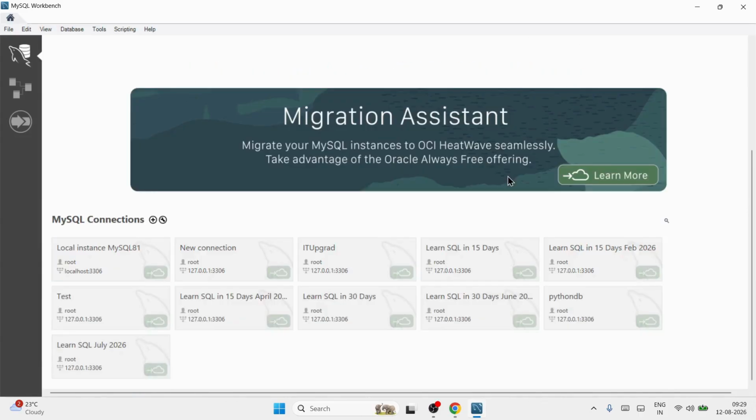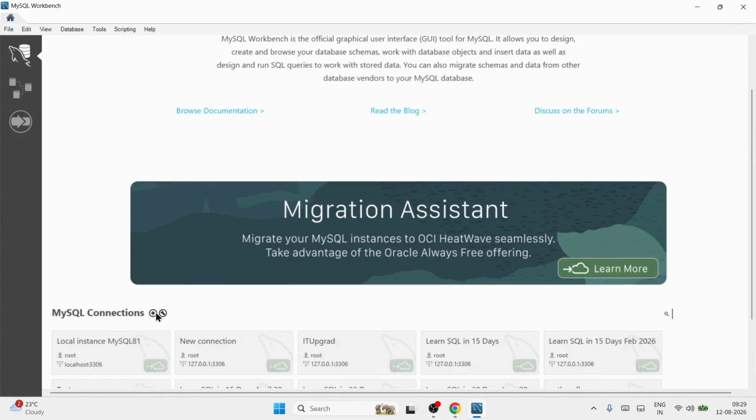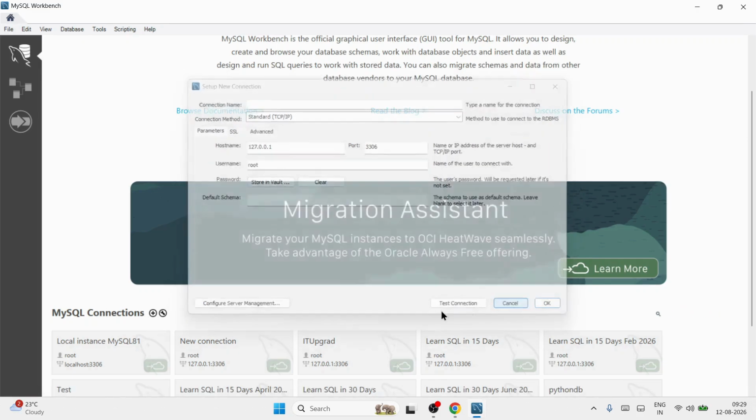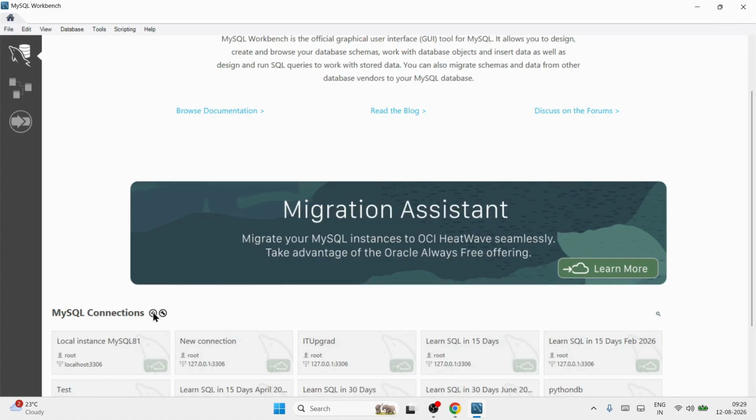Okay? Now, these are all the old connections for different batches I've done. You can create one connection string for your batch, or if you are doing it for the first time, then create this connection. Get it? I just have to click on this, my connection plus. So I'm just clicking on that plus.